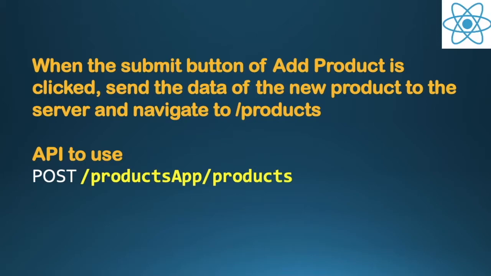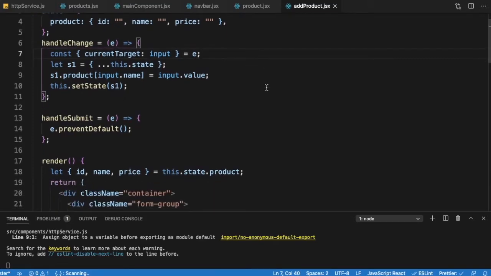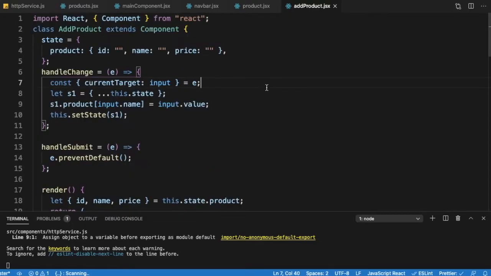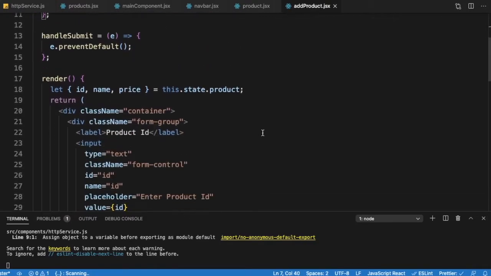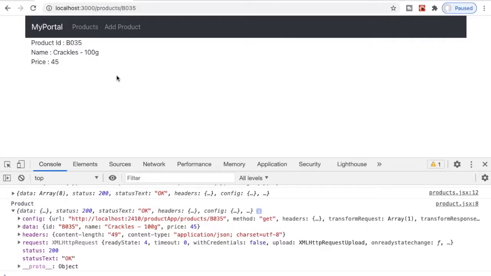When the submit button of the add product is clicked, send the data of the new product to the server and then navigate to /products. API to use here is post/products/products. So here we have our add product, which is a form which just shows a simple form, and the values are stored in the state. So it has our handle change, it has a handle submit, and it's a standard form with the text fields. We just go ahead and see it.